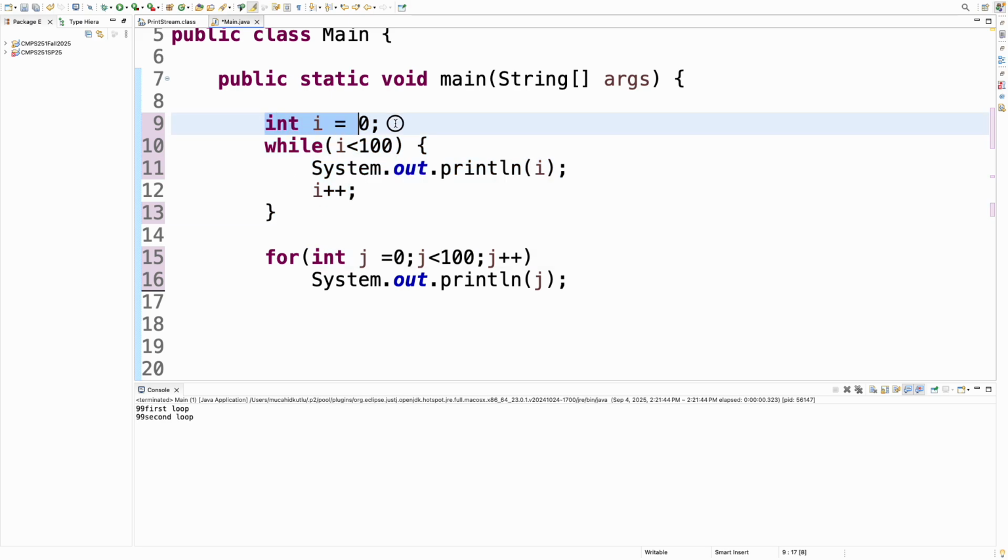So I define i to 0 here, I define j to 0 here. I put my condition here, I put my condition here. I put how the data will be updated at the end of the iteration, I also put it here. And then this is the code block that I want to do. These are exactly the same code blocks. This is just a different way of writing loops.